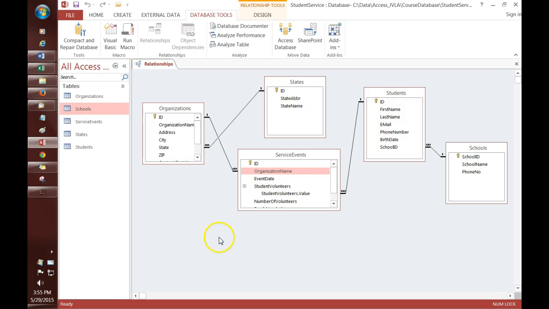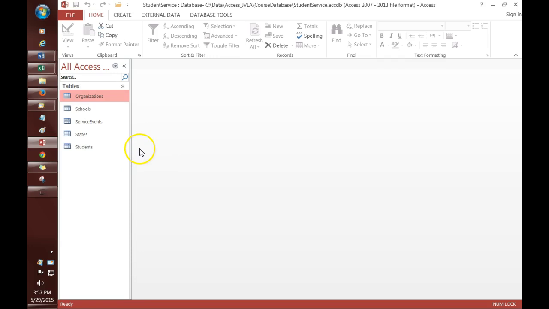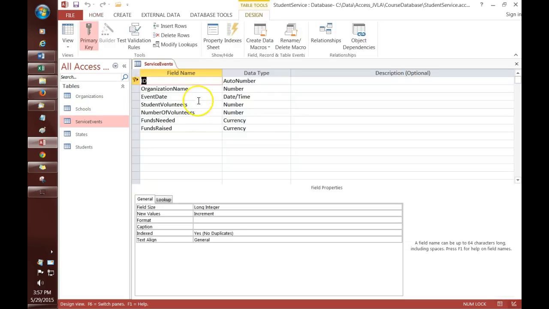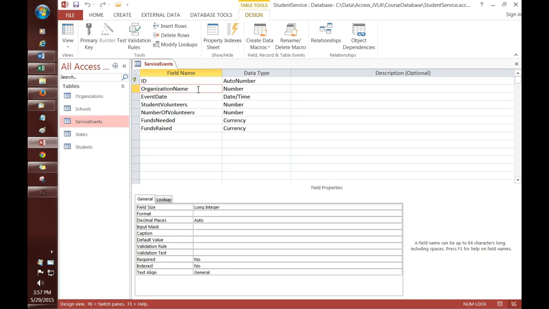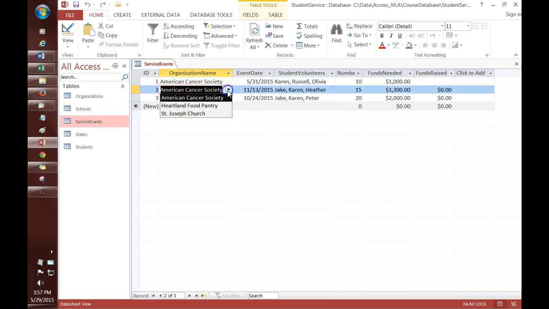It's confusing, and it'll become clear if we go back, close out of here, and look at the service events table at the organization name. I'm going to close that, and save the changes. If I look at the service events table here and go to design, you'll notice what it's linking to, the organization name. It says number, even though in the view it's displaying the name.